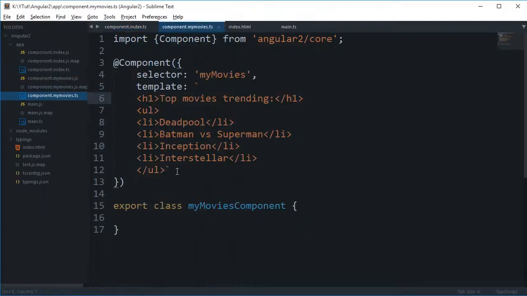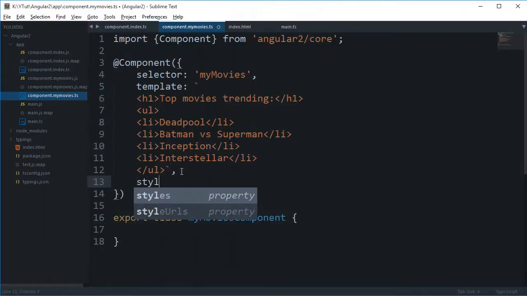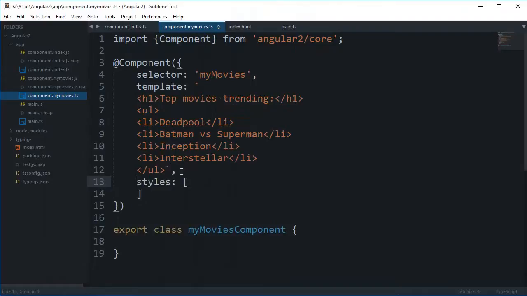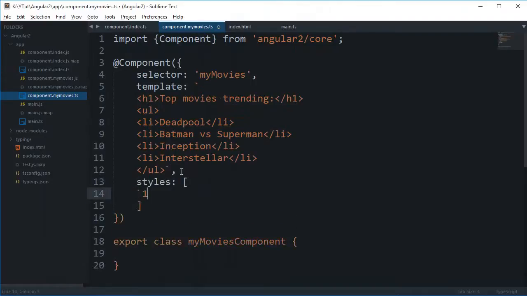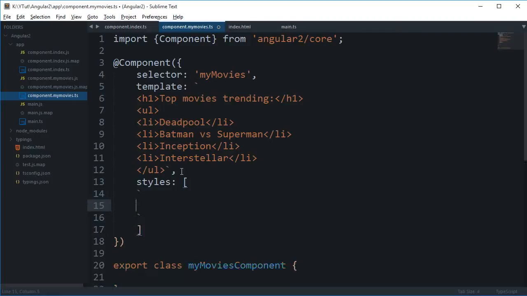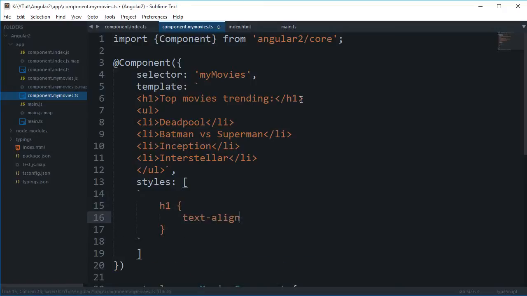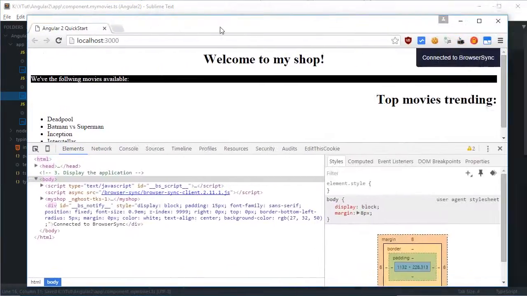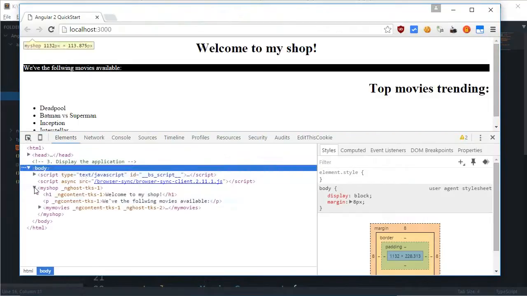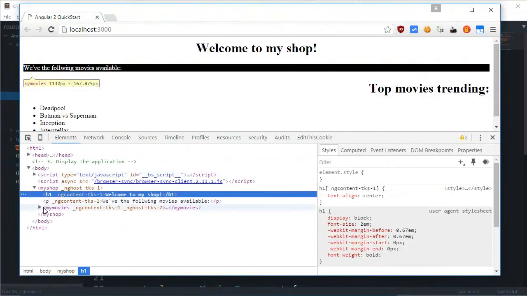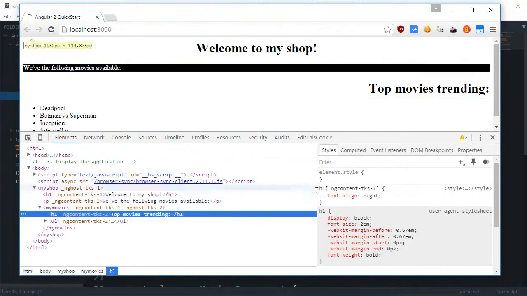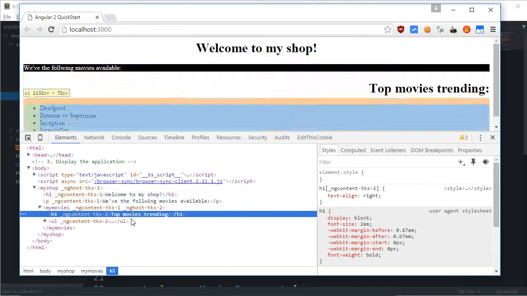And again, you can have some styles right here for this component, and similarly you would make use of backticks. If you have another h1 here, yes we have, I can write text-align right, and as you can see, this one and this one are both h1 tags, but they don't have anything in common.